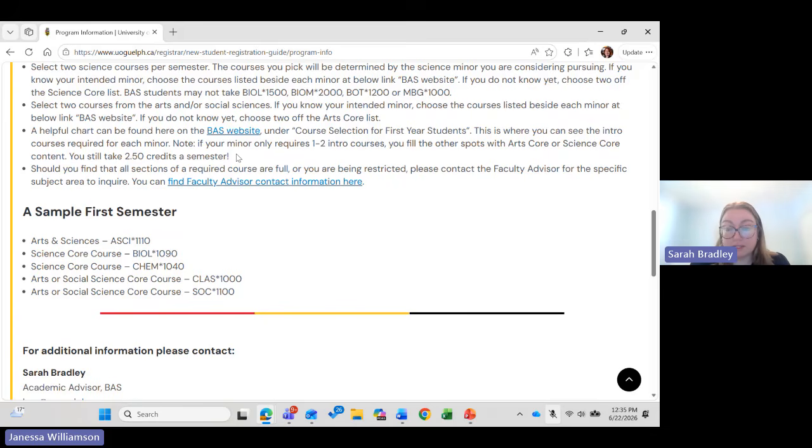If you don't know what your intended minors are, this registration guide will also walk you through how you might go about selecting your classes, your arts and sciences that way. So the registration guide's really, really helpful, and I recommend you take some time to get to know it when you're selecting your courses.